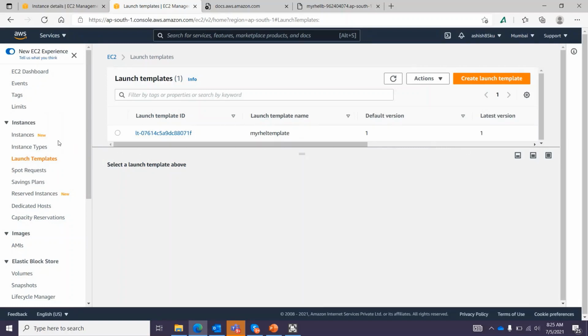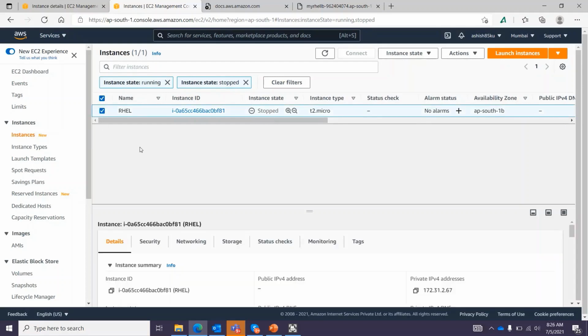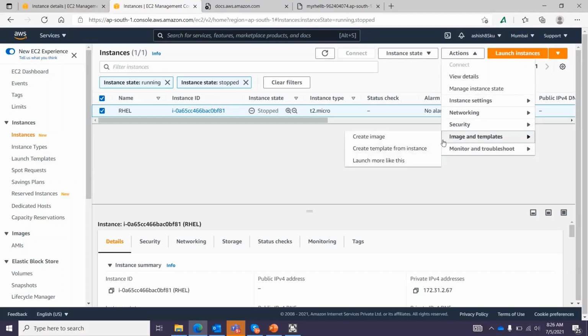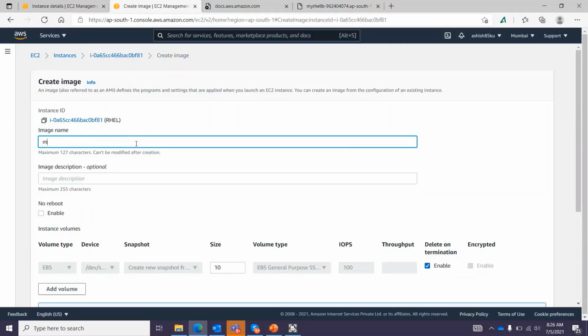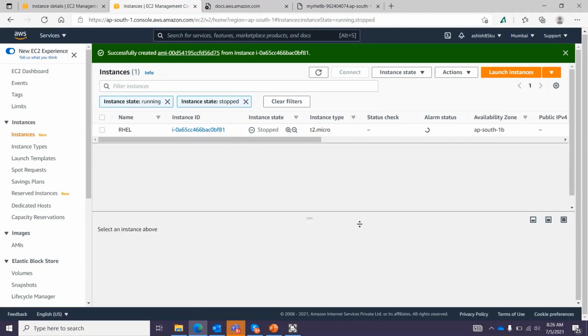Okay, it's created. Next thing I am going to do is create an AMI. The benefit of creating the AMI is that it will contain all the installers and everything inside it, which is not the case with a launch template. So I will go to actions, images, create image. My RHEL image, I'm leaving other details as is. I'm creating an image. Usually creating an image takes some time, around 3-4 minutes.